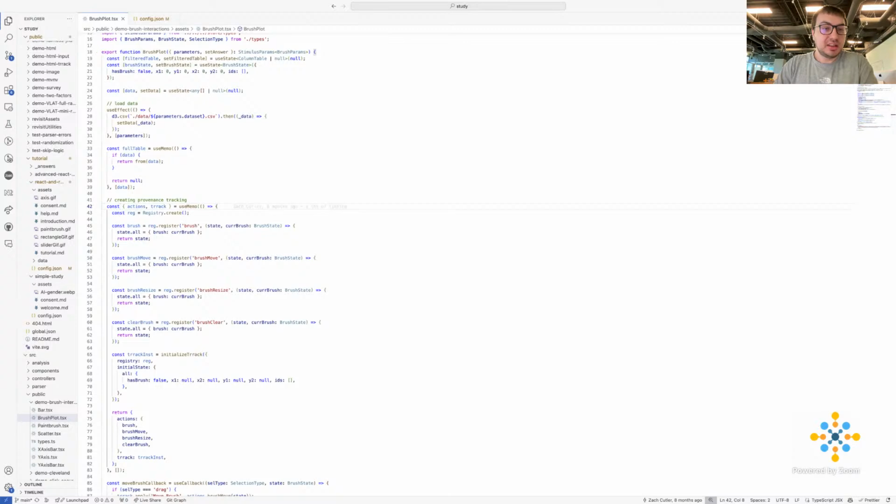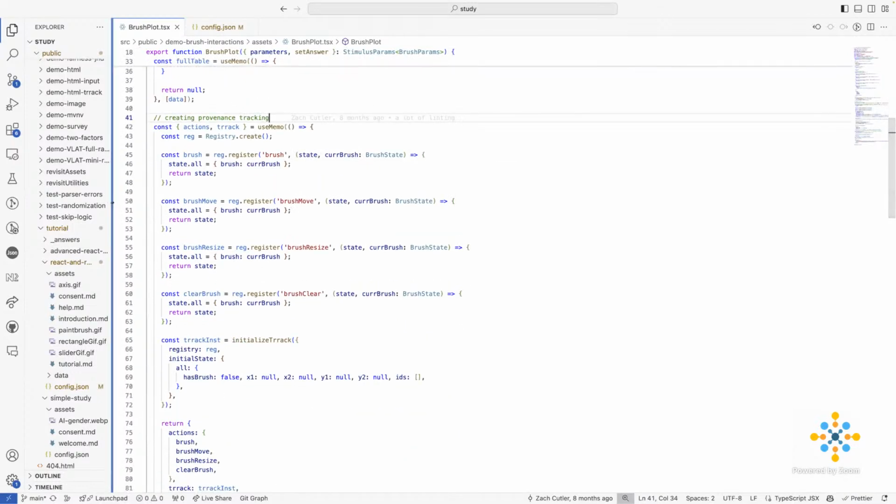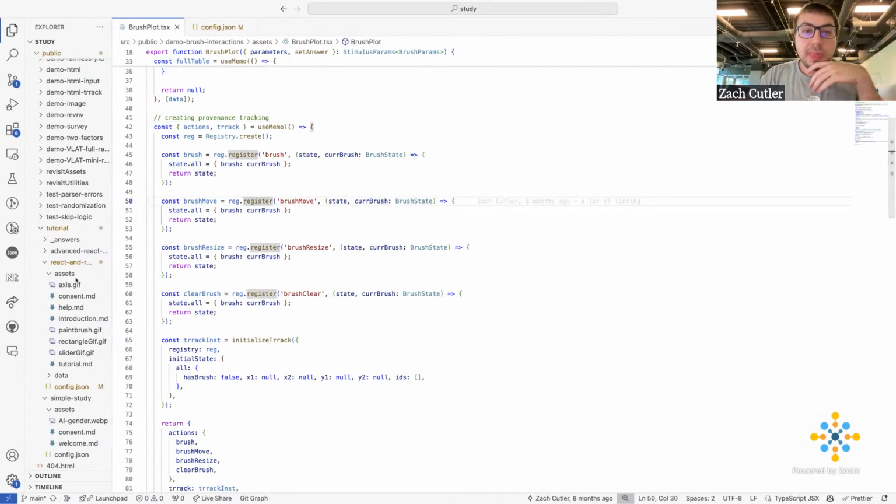So track takes. Can you zoom in a little bit? Oh, yeah. Does that work? Perfect. Cool.